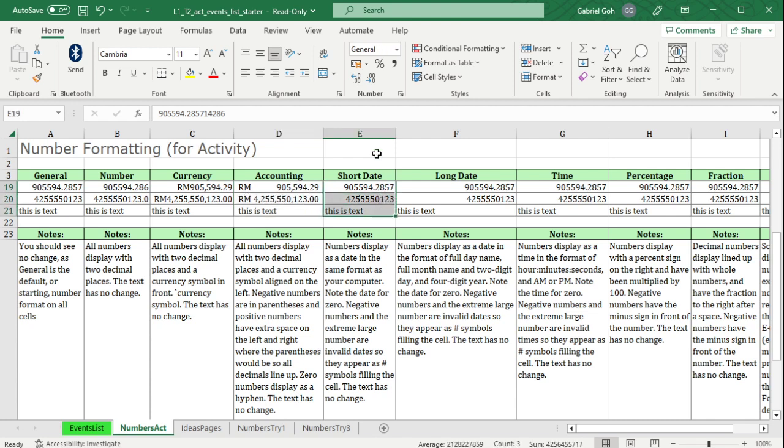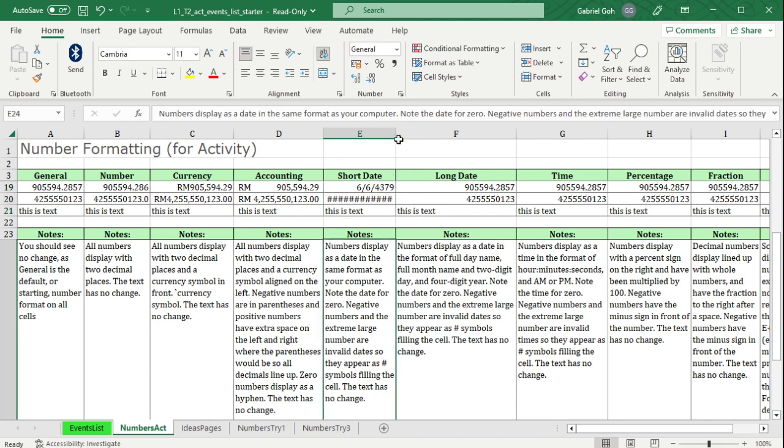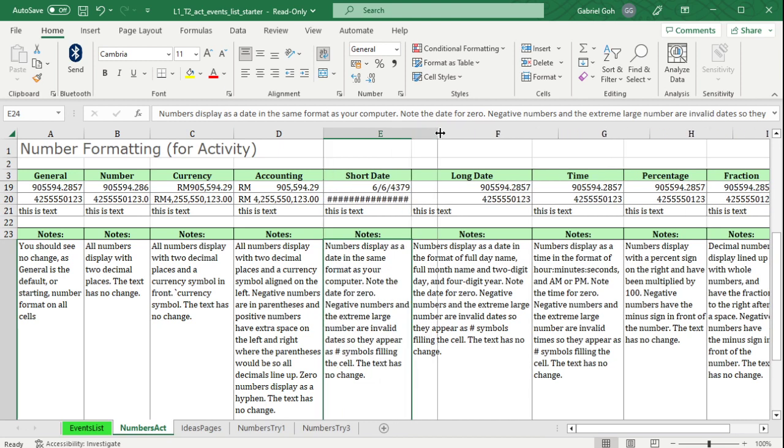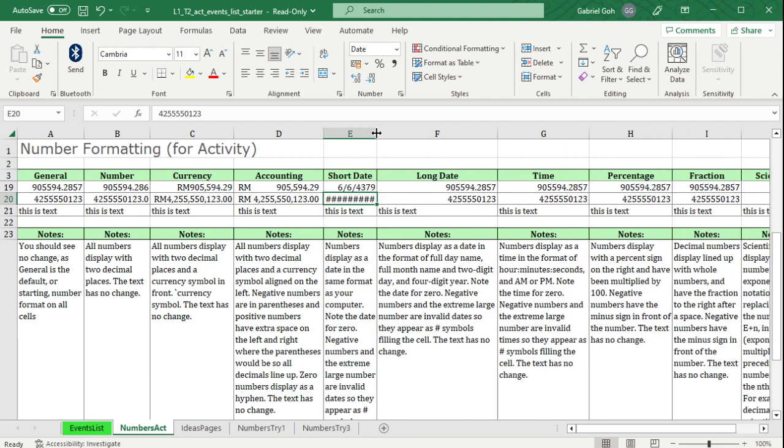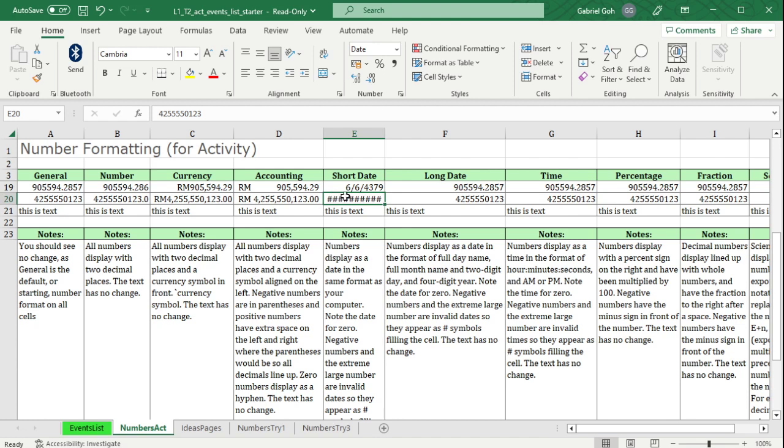What about short date? Let me expand this further. For this part, it becomes too big. This signifies that the date or time is too large to be shown, so no matter how much you expand it, it would not be able to be seen. It doesn't matter. Let's focus on this part. It will show the month, the date, and then the year.